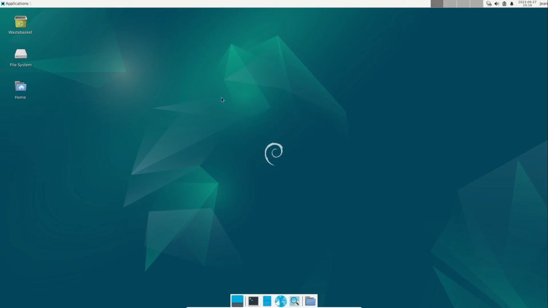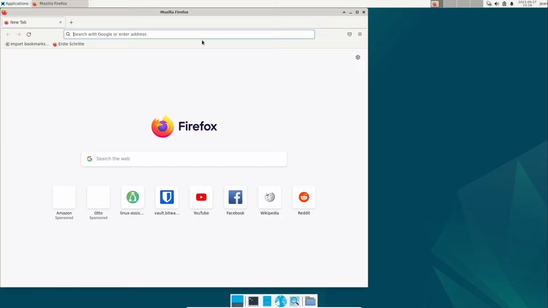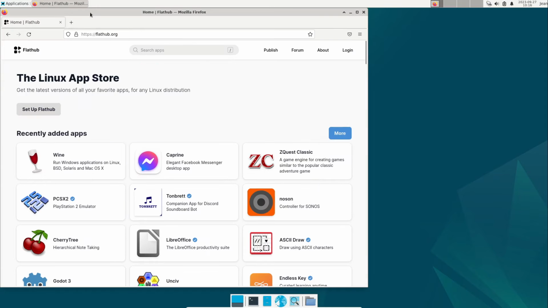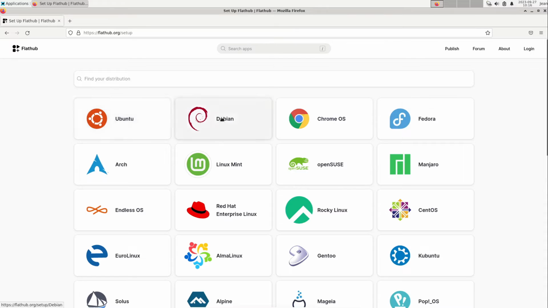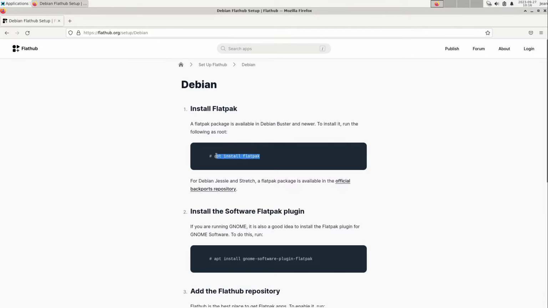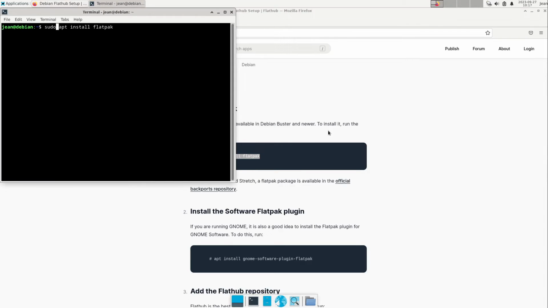So what to do? I would say let us do this via Flatpak. For that we have to install Flatpak. I'm going to the Linux app store, Flathub here. I select Setup Flathub and select my distribution. I'm using Debian in this case, and I'm selecting apt install flatpak. I can do this with sudo because I left my root password empty in the installer. So sudo apt install flatpak.